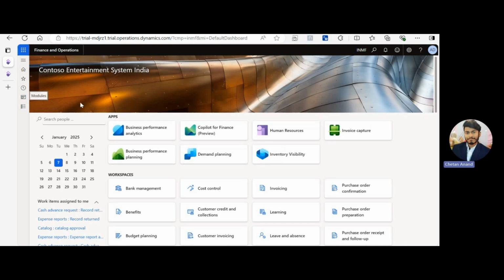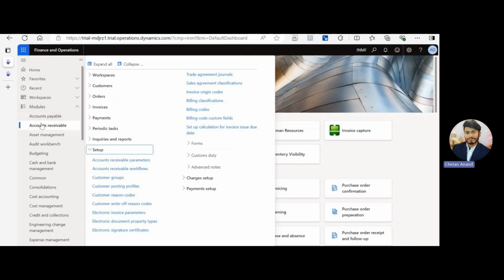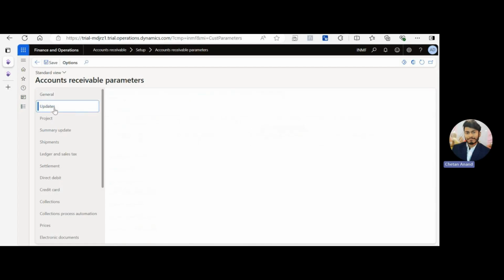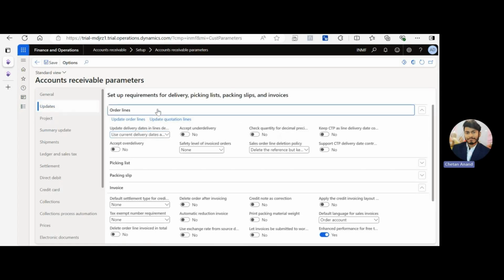If we come to the home page of Dynamics, we have to go to Accounts receivable, and under that, once we collapse all, we have the Setup option. Under Setup, we have the Accounts receivable parameters, and as I have discussed, this will be enabled from the Accounts receivable parameters instead of Feature management. So we have to go to the Updates tab. Under Updates, we will collapse all.